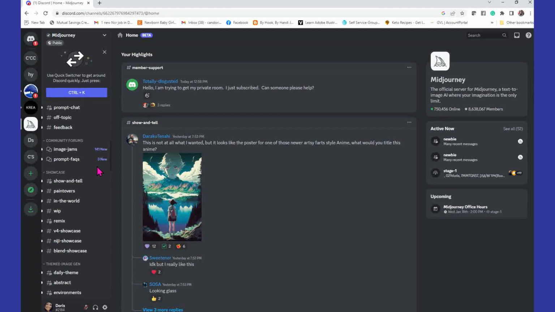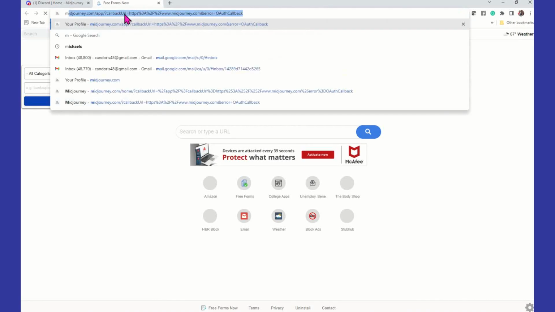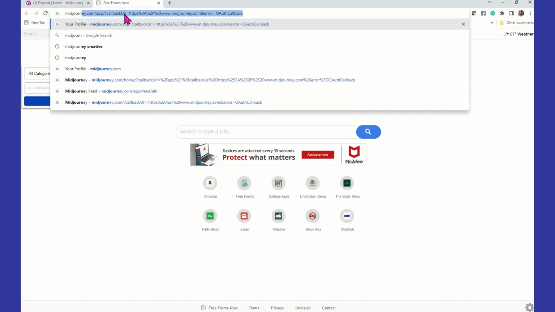Those are the rooms that you'll use when you're using the Midjourney free account. Okay. Now, once you create your Discord account, you also want to open up a separate tab and sign up for Midjourney.